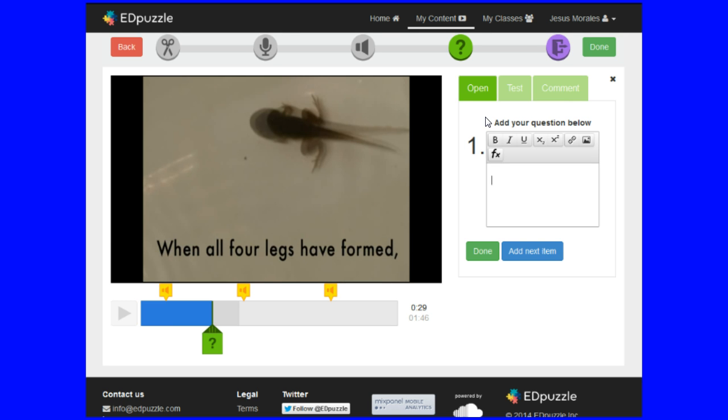On this quiz window, you have three choices: open, test, or comment. When you choose open, you create an open text question for the students to answer. They will have to type in an answer to the question which you give them. Let me show you.